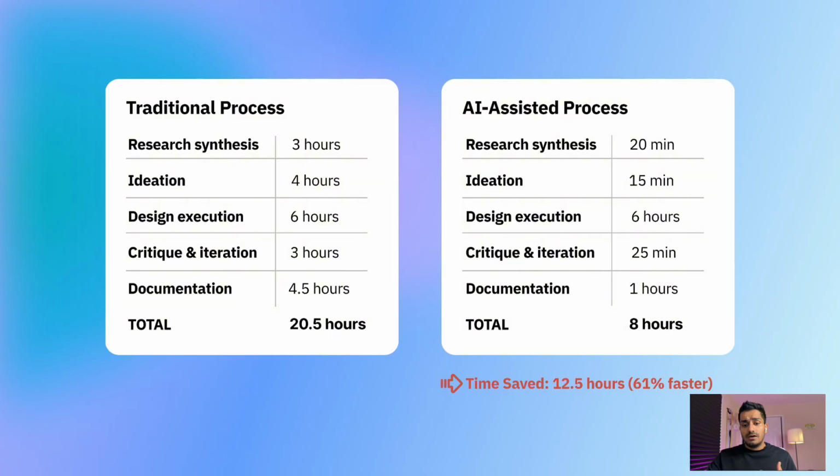So if you go with the traditional process with all these steps: research synthesis, design execution, critique session, documentation overall, it might take you 20 plus hours. Whereas adding the AI assistant to your design process makes it about 61% faster, which is tremendously good. It saves you a lot of time on repetitive tasks and makes you more productive in your design process. Now let's talk about what AI is good at.